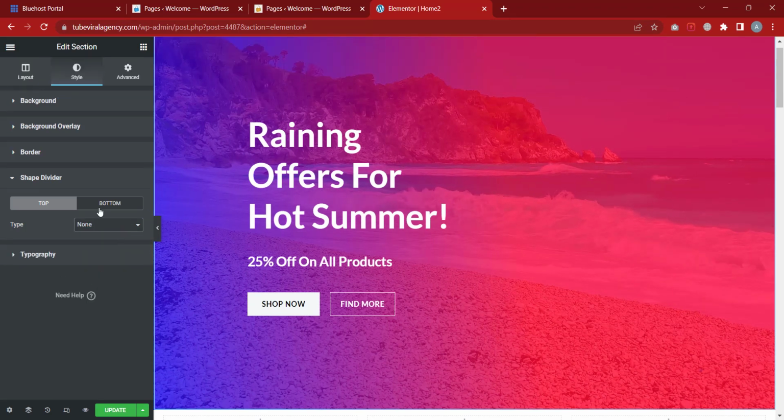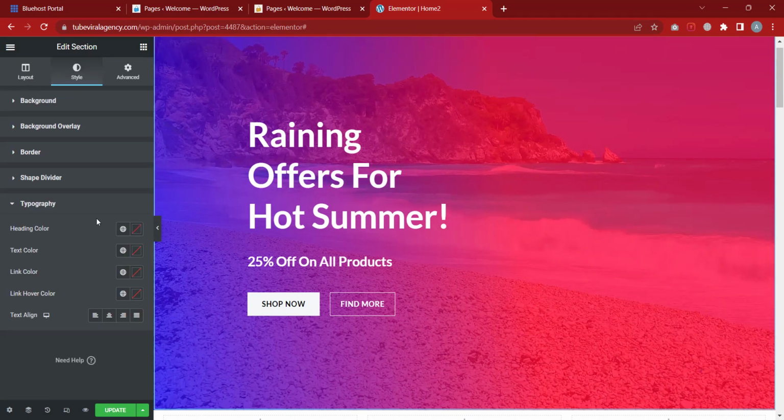As for me, I'm not using it now. So the typography is the font. You understand? The heading font. We mentioned this one when we were dealing with customize. So you can also use this one to override.